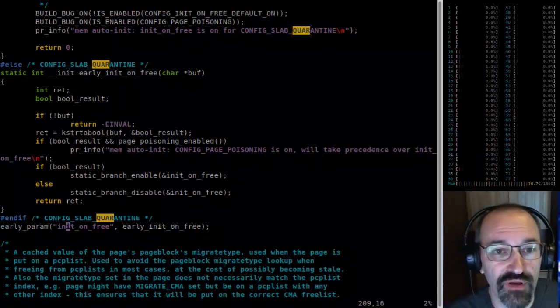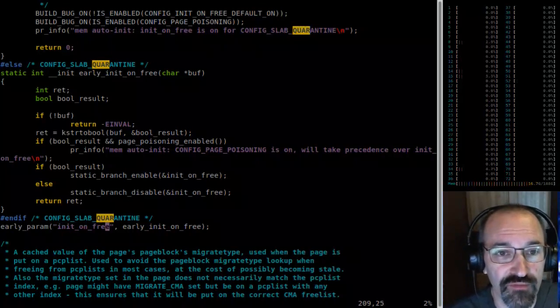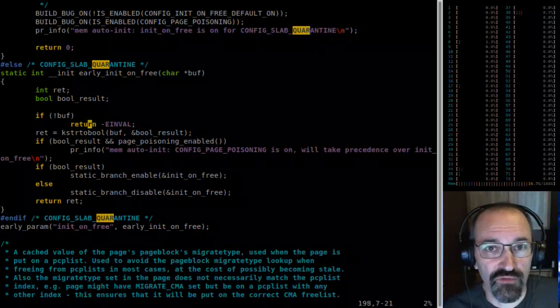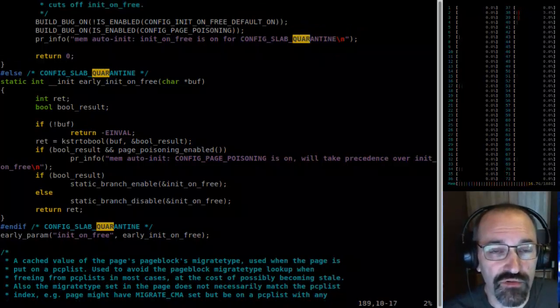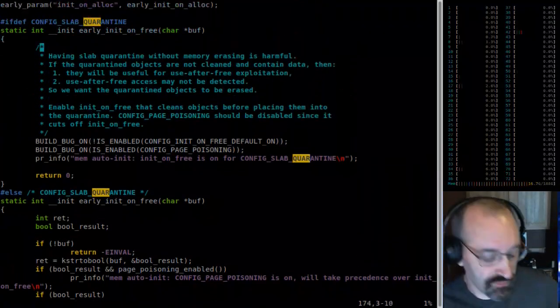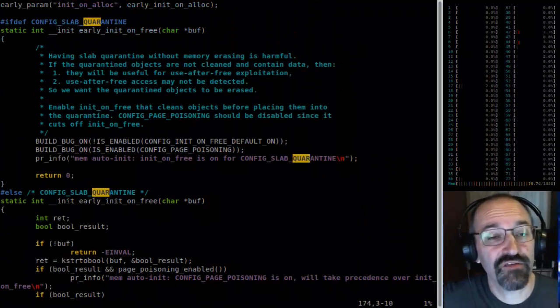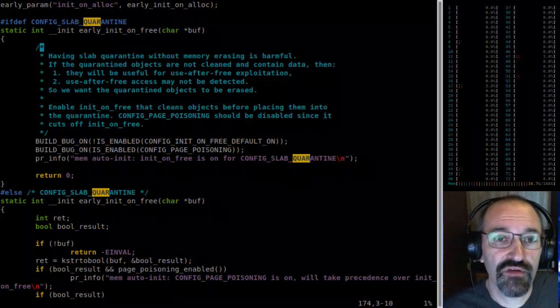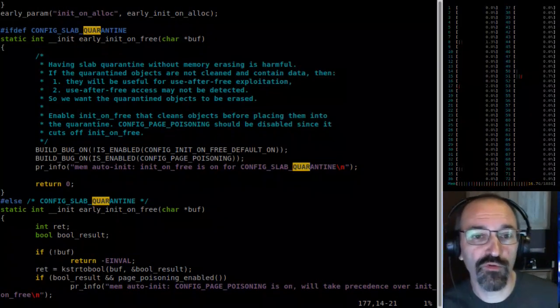So here's the early param for specifying init on free. You could say init on free equals off or whatever, because it's looking at a Boolean result here. But in the case of slab quarantine, you want it on no matter what. So the idea is the config selects that it should be enabled forcibly, and then this boot param gets effectively removed.